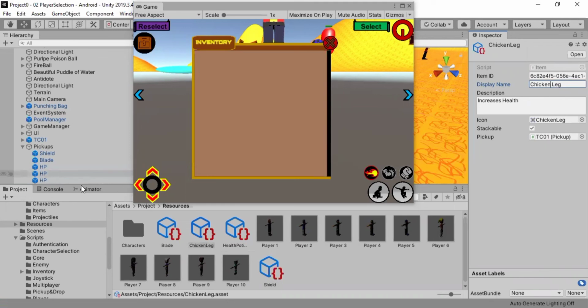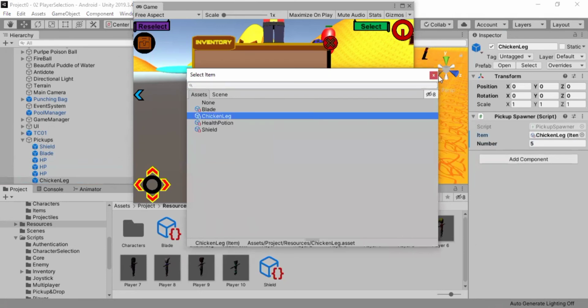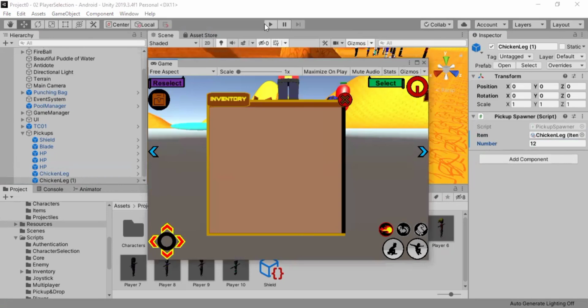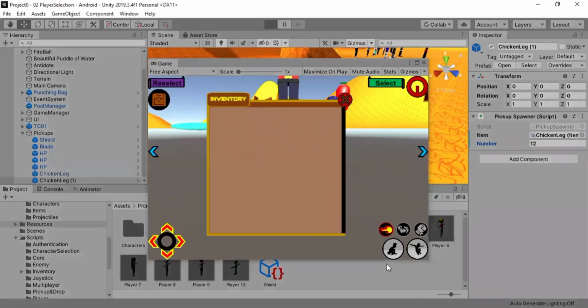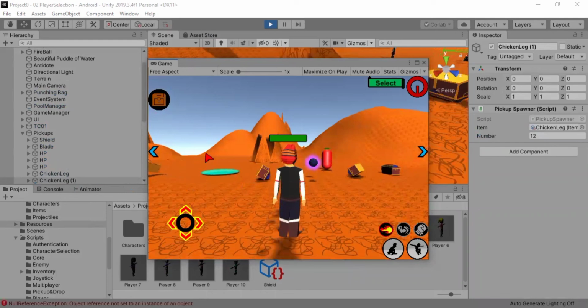and let's say we just duplicate this HP, name it chicken leg, and replace the item with the scriptable object for the chicken leg, and let the number just remain as 5. I'm just going to duplicate it once more, change the number to say 12, and hit play. This is just so we can see if it works when we swap two stackable items with each other.